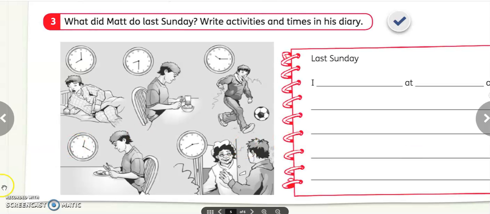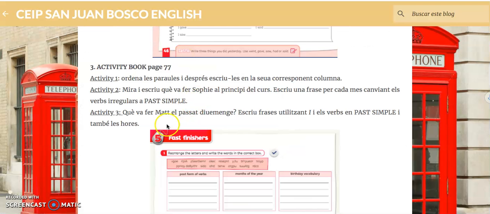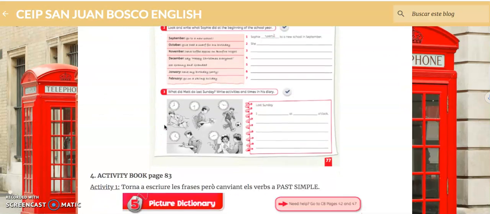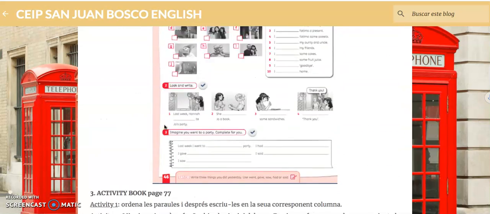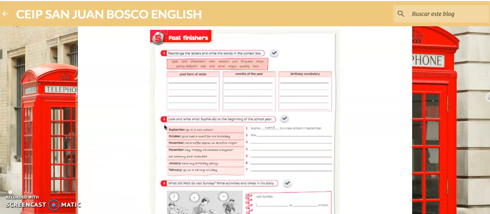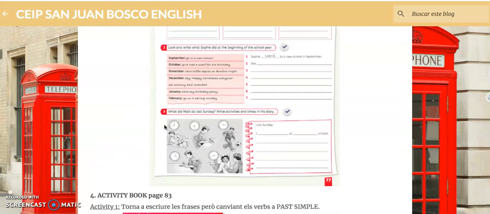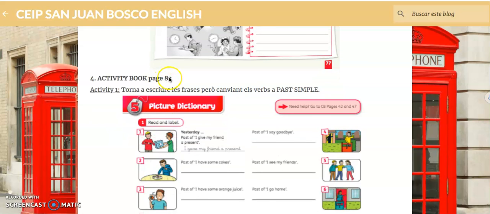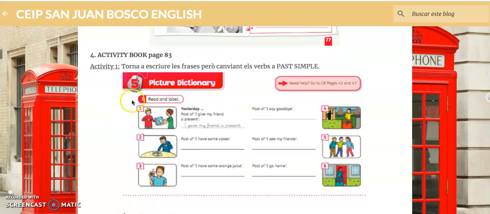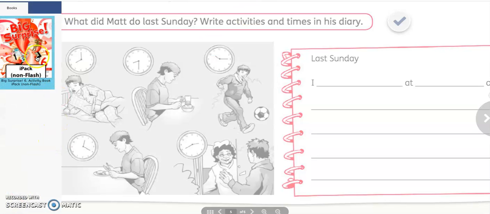And to finish with the activity book, you need to go to page 83 and only do one activity, activity 1. What do you need to do? To write again the sentences, but in this case, you need to change the verbs in past simple, okay? Let's see an example.